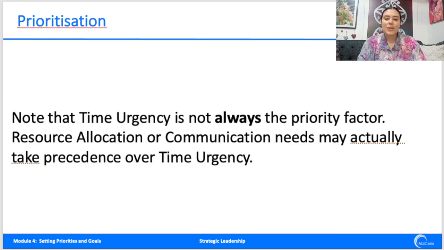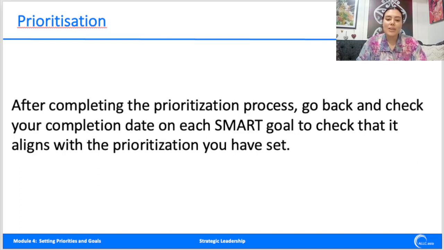It is important to note that sometimes time urgency is a strong priority, whereas other times resource allocation may be your highest priority. Maybe sometimes the need for communication might be your first priority. You are your best judge as to what comes first. So once you have completed your prioritization, you may need to go back and view the completion dates you have set on your goals so that they line up with what you have prioritized.